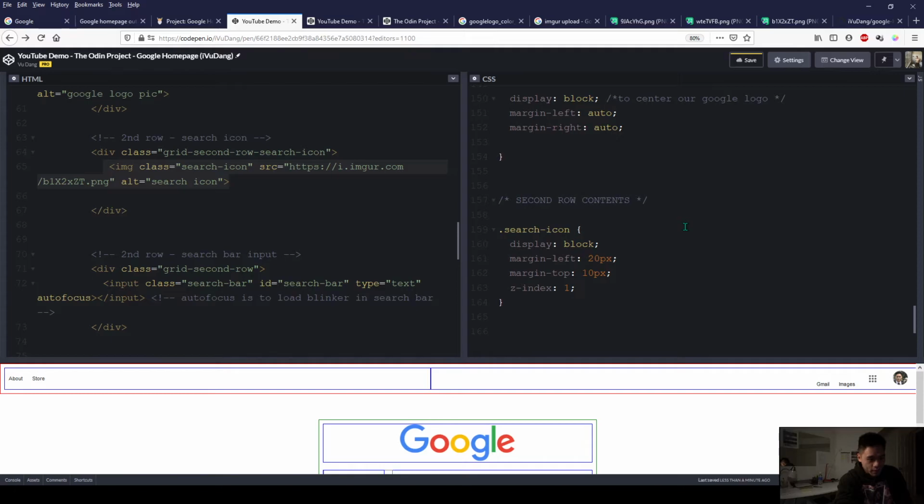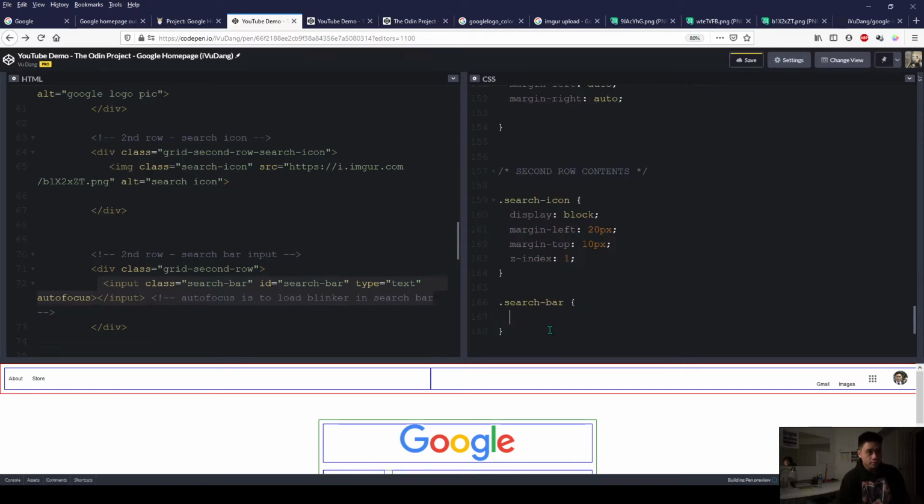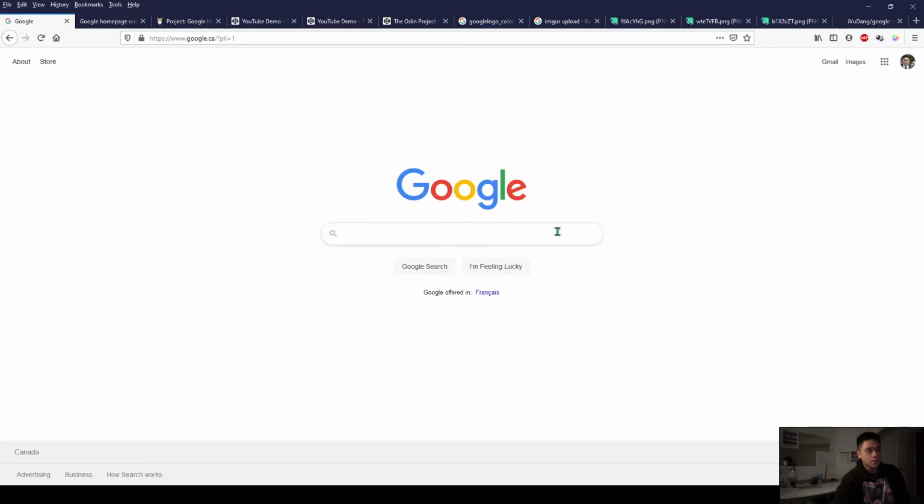And the next thing we want to format is our search bar. This thing here, the search bar input class. So dot search-bar. Width, let's make it 80% of our green container. So 80%. And the height, so the height of the search bar, it's not too tall, so let's just use 2.5rem.